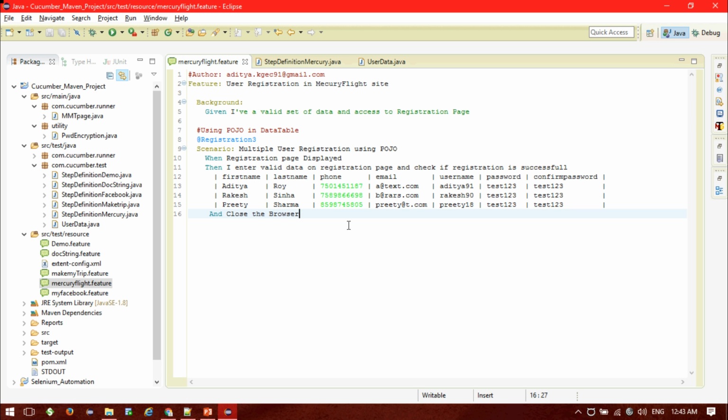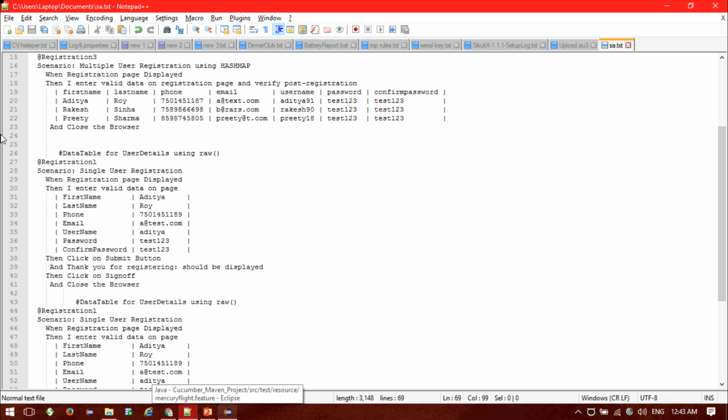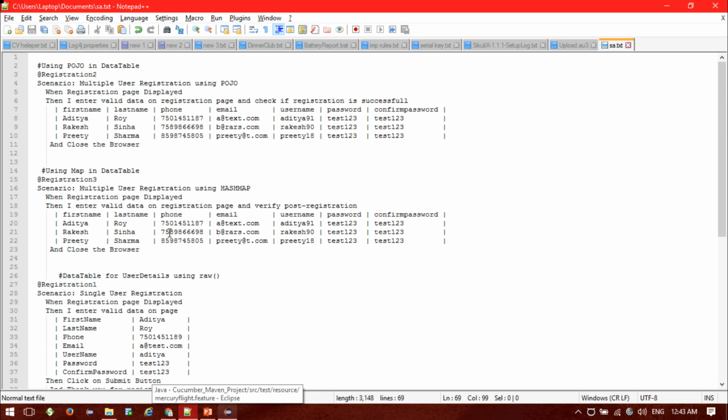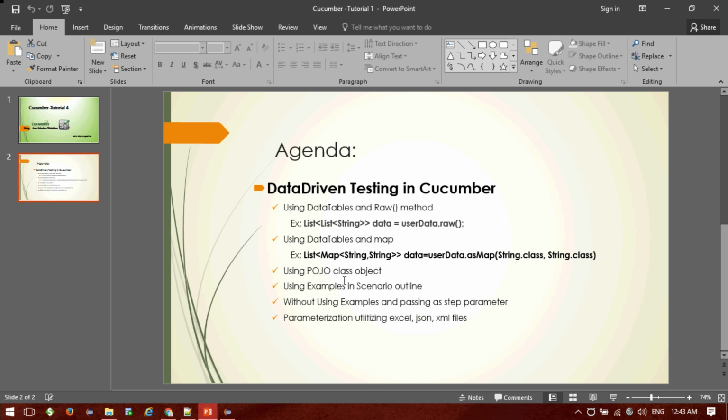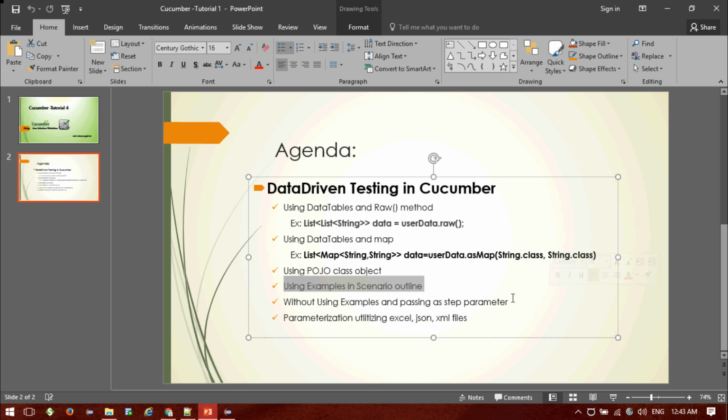So as of now, you have seen how we can implement it using the POJO, using the step variable, and using the hash map in the POJO. In the next example, I will show you how we can implement it with the scenario outline and examples, and how to pass data using scenario outlines. And there's another way we can pass data directly hard coded using the step parameter in the step itself. I will show you.